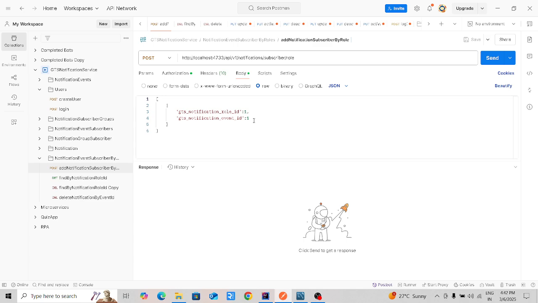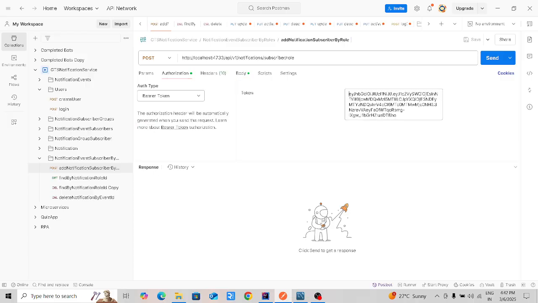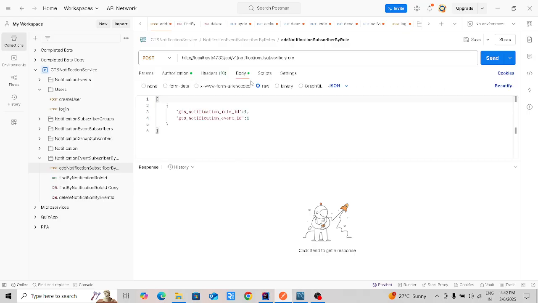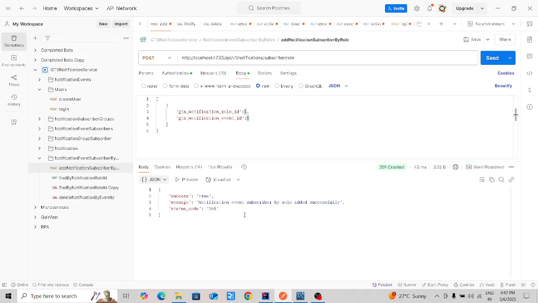So let's check this API. Is the authorization correct or not? Not correct, not the latest one. Now notification role ID 1 and notification event ID 1. Okay, subscribe by role. Notification event subscriber by role is added successfully.